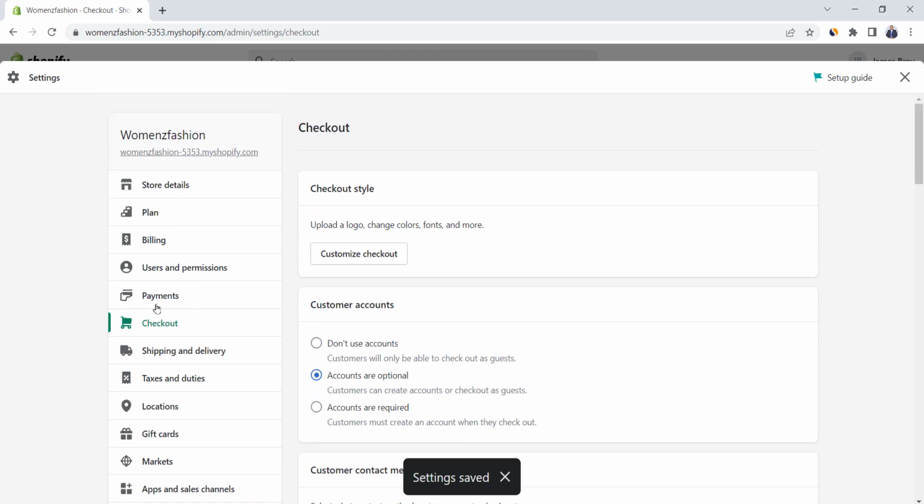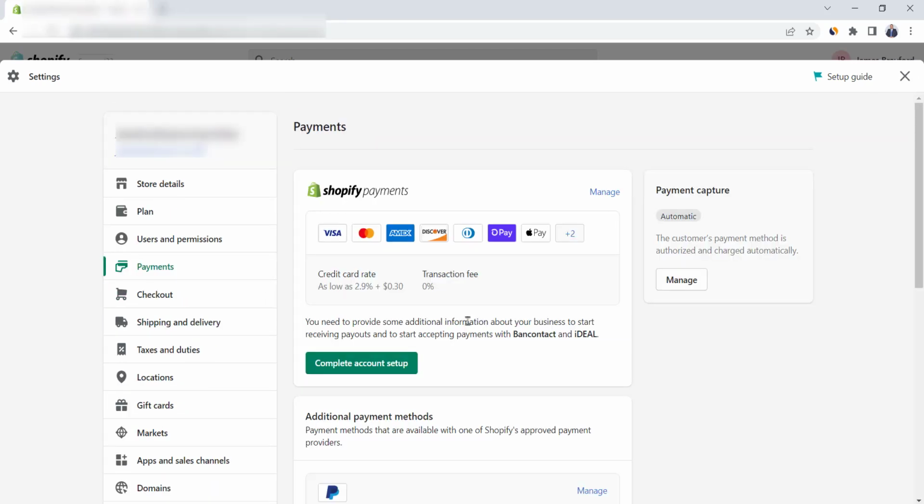Here, we need to set up our payment providers so that our customers have options to check out and pay for the products. And we can also actually get paid when somebody buys something on our store. So the easiest payment provider is Shopify Payments. You can simply click on Complete Account Setup right here, enter all your information, and then people will be able to check out using credit cards, Google Pay, Apple Pay, and so on.